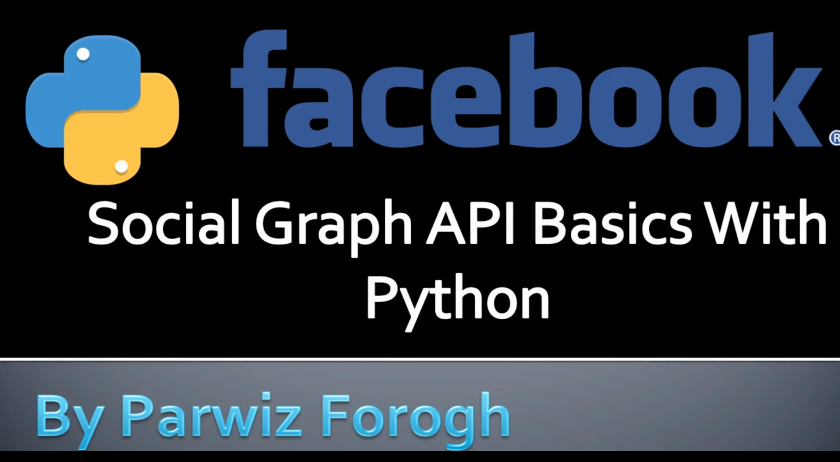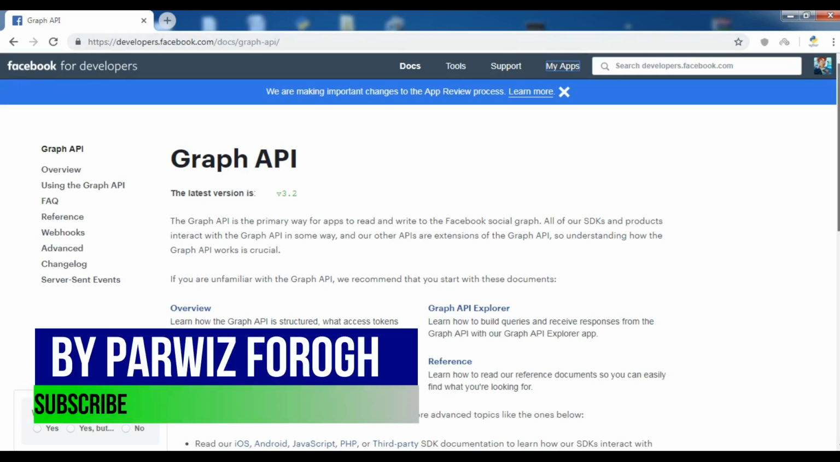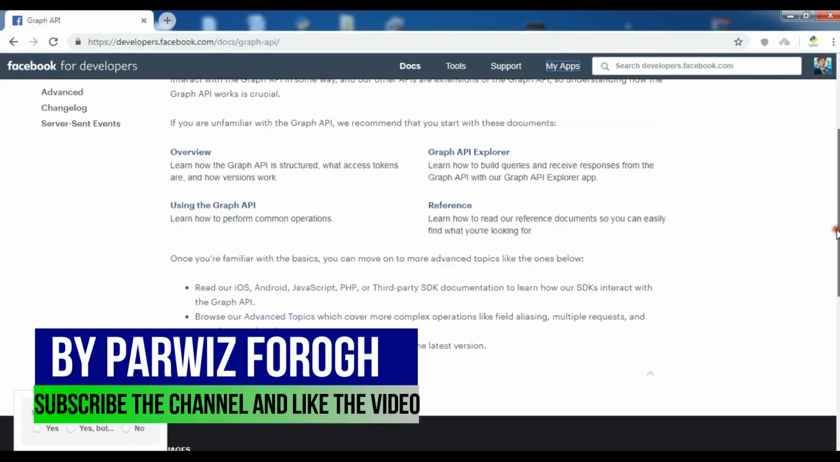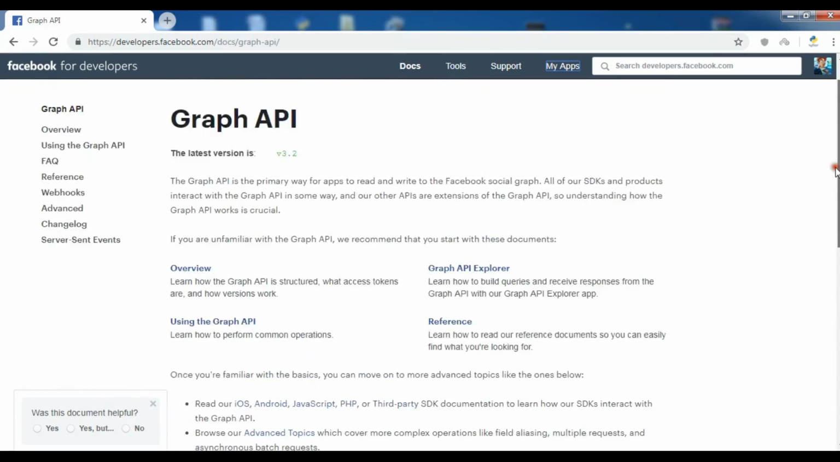Now let me open Facebook for Developers, and I'm going to open the Facebook Social Graph API Explorer, and we will do something. Okay guys, this is Facebook for Developers, and I will add the link to the video description. You can see there is a lot of documentation that you can use, and information about the Graph API.